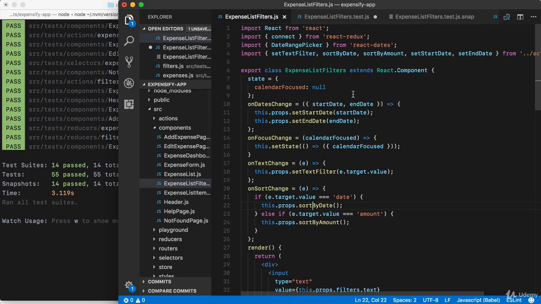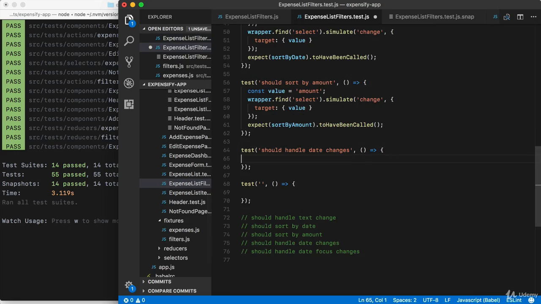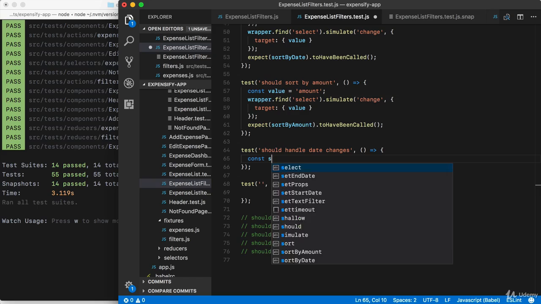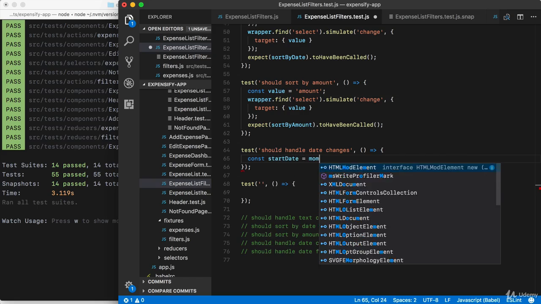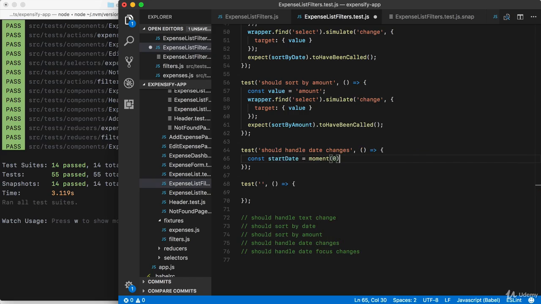Now, what do we expect to happen? We expect it to get called with an object with startDate and endDate, and all we do is pass those up through the props. So let's go ahead and start this process off right here inside of the test callback function. I'm going to kick things off by making up a couple of dates. Right here, I can create a const for startDate. I'll create a new moment. I'll start at 0 and I will use add to go into the future. Let's go ahead and go forward 4 years.